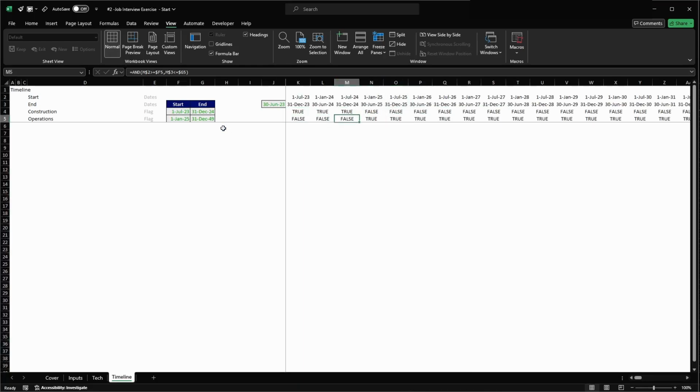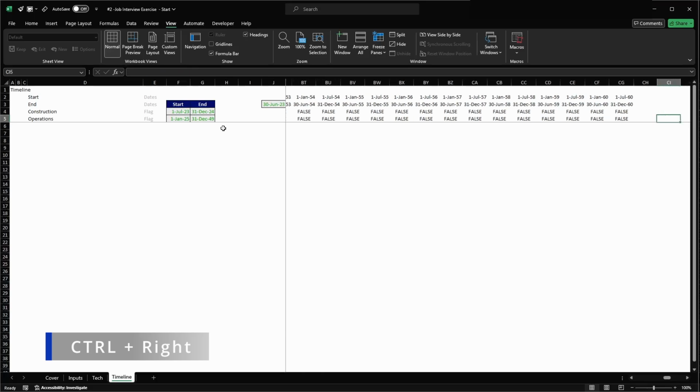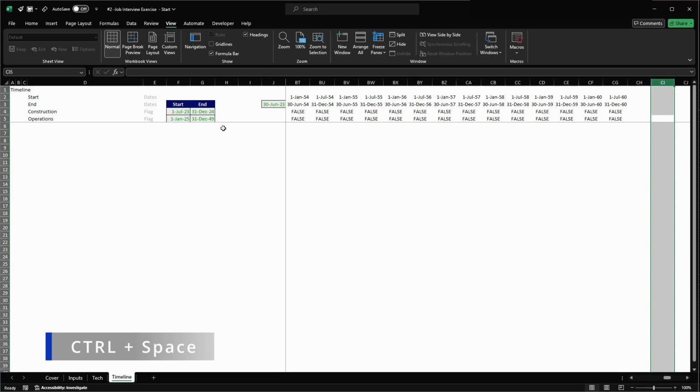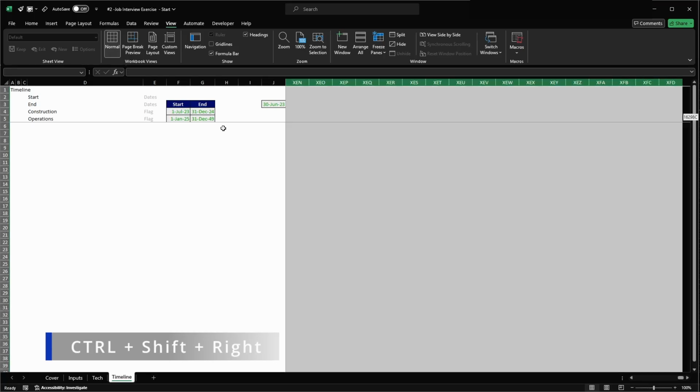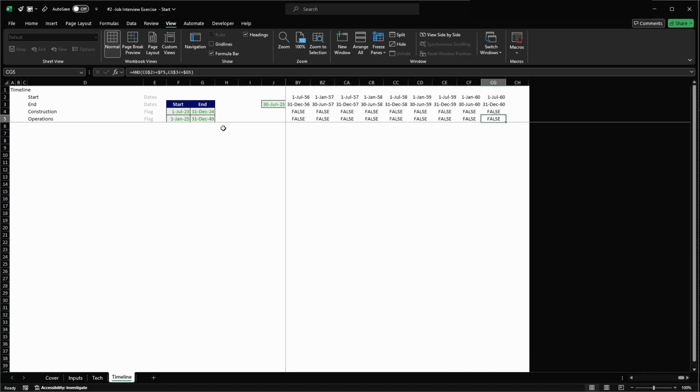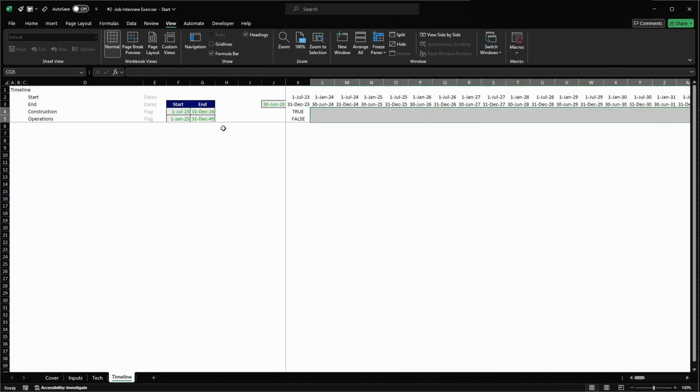Okay, so what I'm going to do now is another tip that's going to make your life much easier. I'm going to go to the end of the model by pressing Ctrl right. I'm going to go to the second column after the end of the timeline, and select it by pressing Ctrl space, and select every single column to the right by pressing Ctrl Shift right, and I'm going to hide it. The way you can do it, you can type Ctrl 0, and you just hit it. Now, let me do it again.